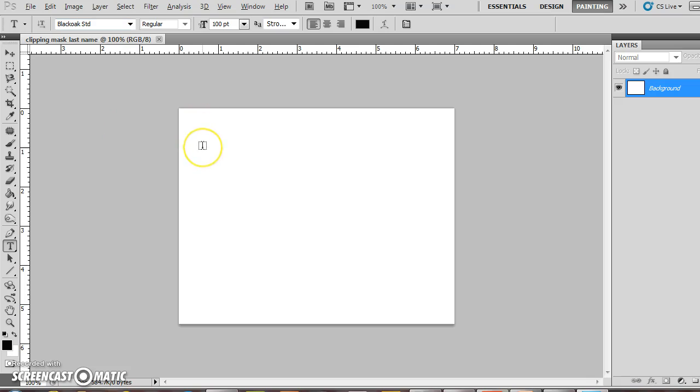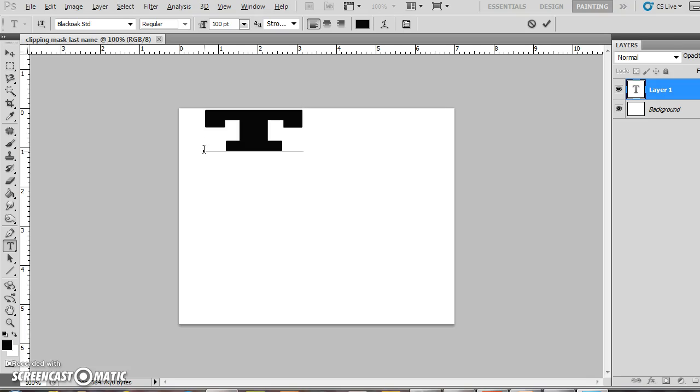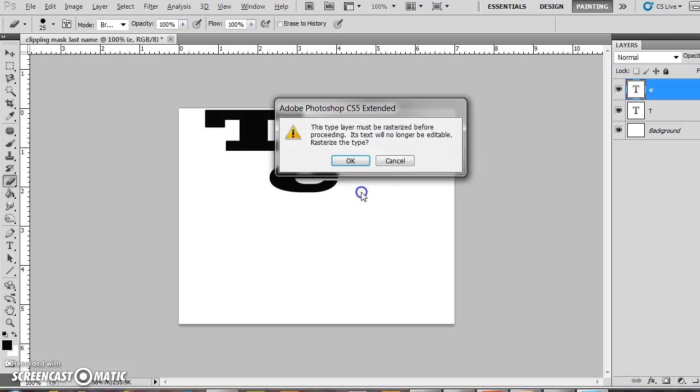I'm going to pick the word TJ, T-E-E-J-A-Y, and it's important that you type one letter at a time. So first I'm going to type T, and I'm going to commit that. And if you notice, I have a layer over here with only the letter T, and that's important. You want one layer per letter. I'm just going to keep going. Don't worry about the placement yet.